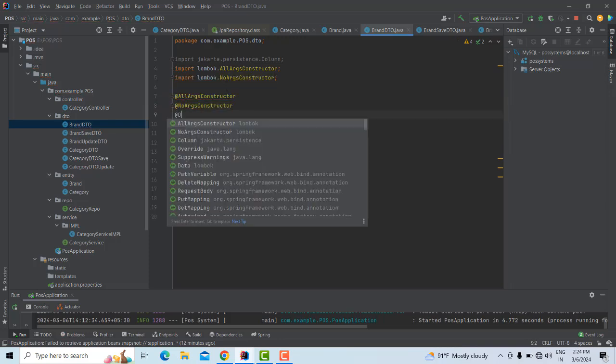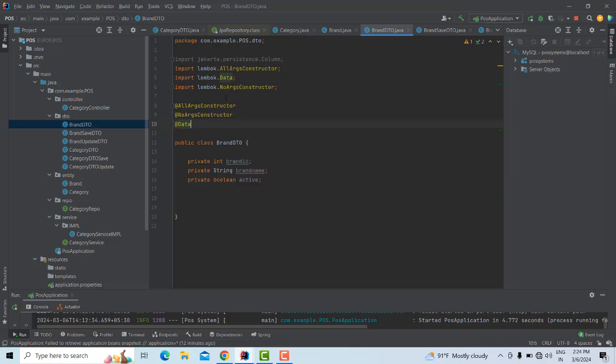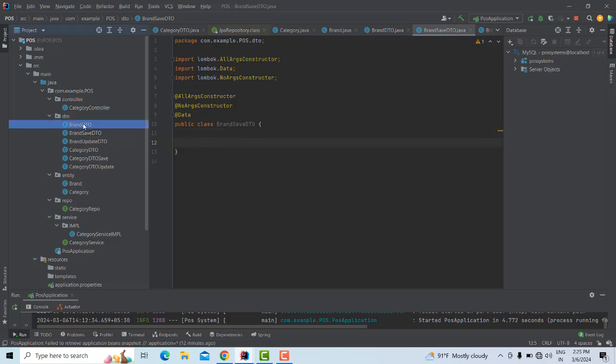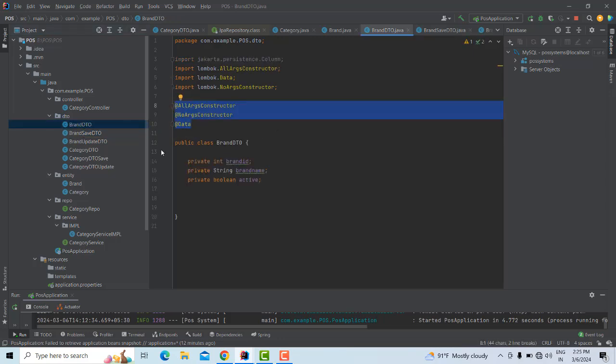Third one, the annotation should be Data, right? The same thing I just copied and pasted into the save DTO as well. You have to implement it over here. Here we have only these two things. When you save the record, we don't need the ID. The rest of the fields we need, so I just copy this and paste it over here.